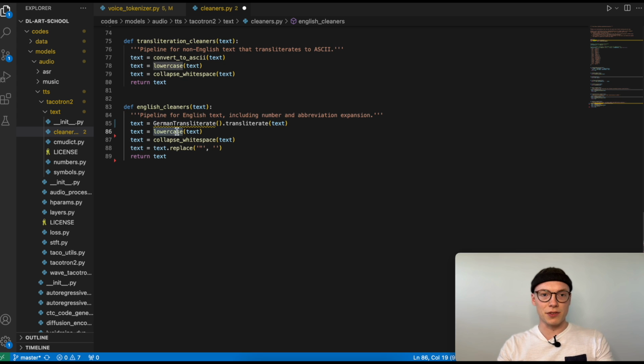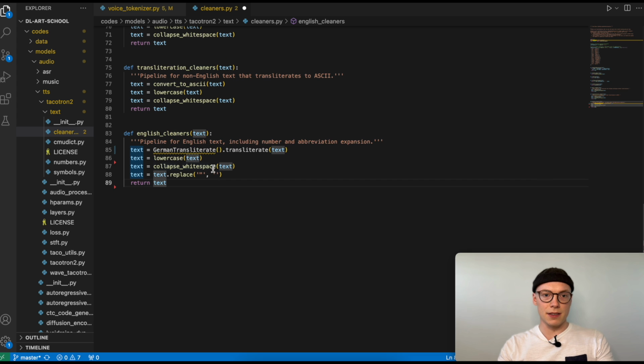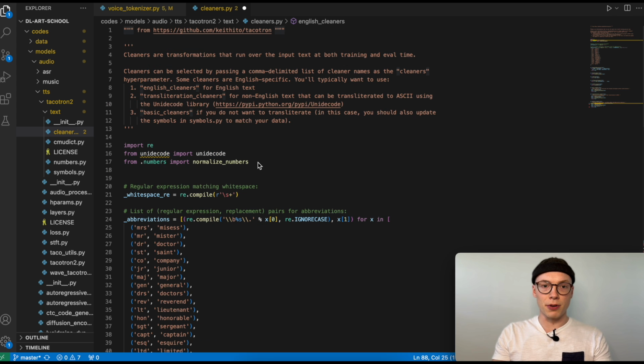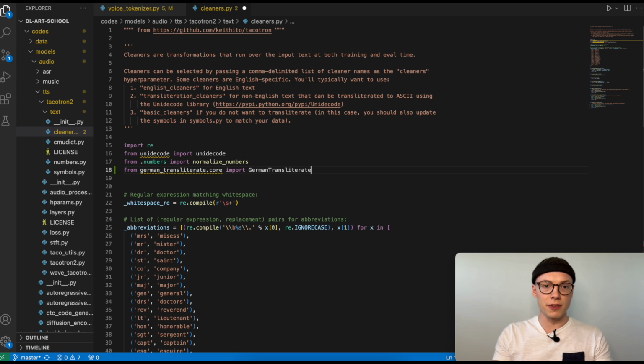And then we transform the text to lowercase and remove multiple white spaces, and then we also remove any quotation marks in the text. Since I also use this library, I need to import it at the start of the file here, and that's it. Then we can save this file again.